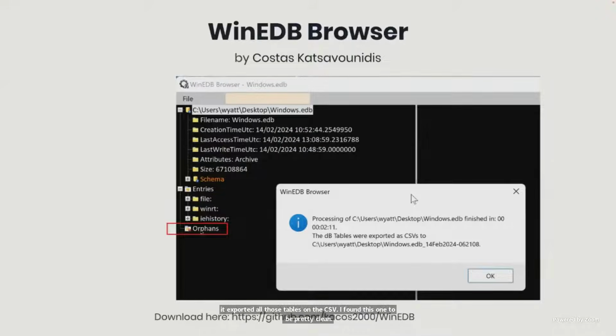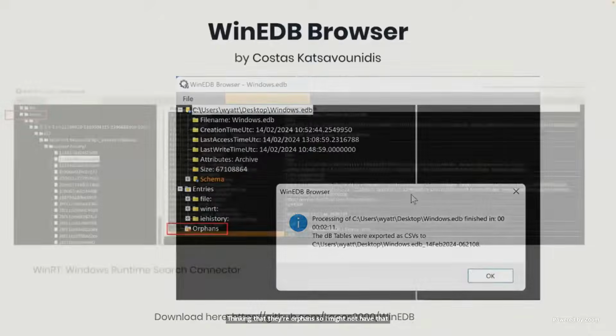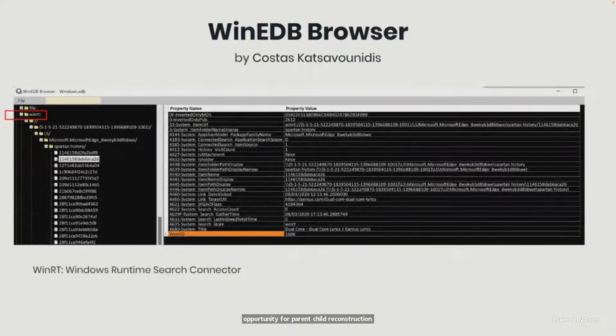Oh, I'm pointing out the orphans as well. So my opportunity to maybe claw back some of my deleted entries that are just hanging out, thinking that they're orphans, so I might not have that opportunity for parent-child reconstruction, but there might be something there of value.